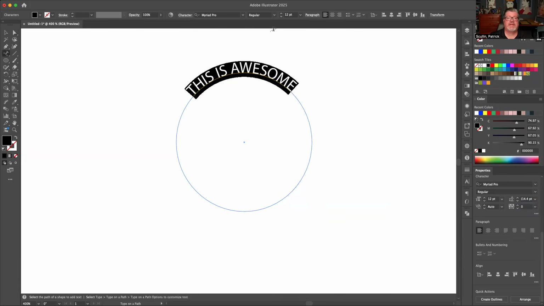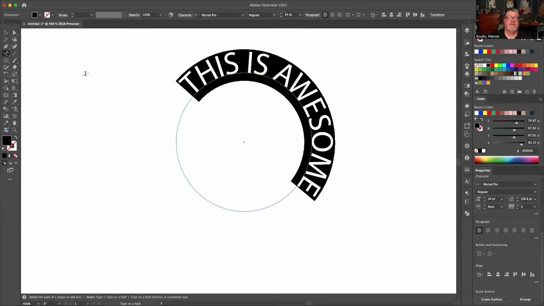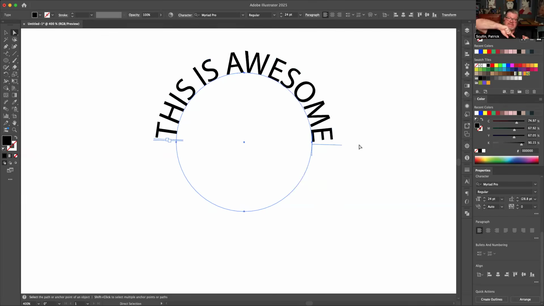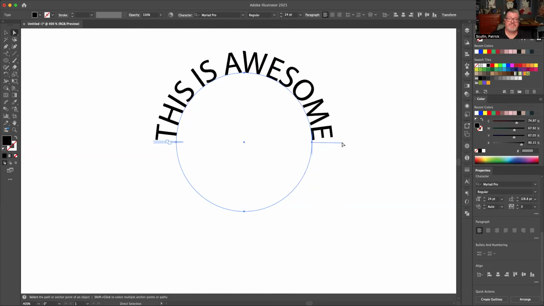Here we go. I'm going to make that larger and then slide it around. Okay. So let's say I want that text centered like that. Every time, like I said, you change it, you've got to readjust it a little bit to center it and get it where you want it.